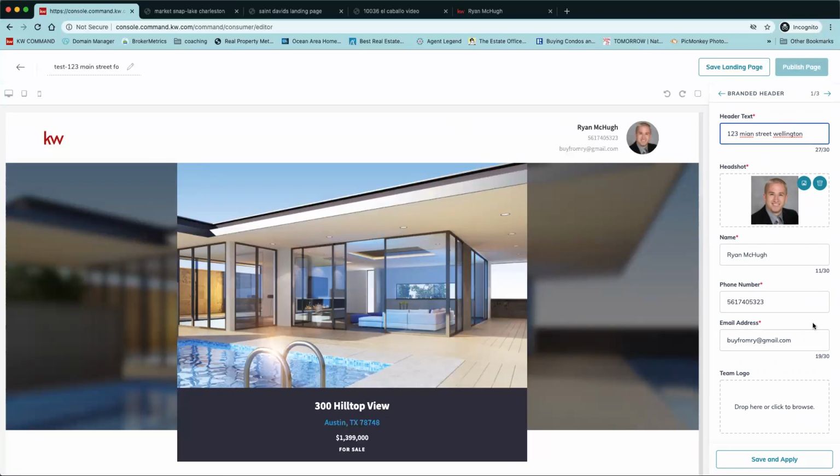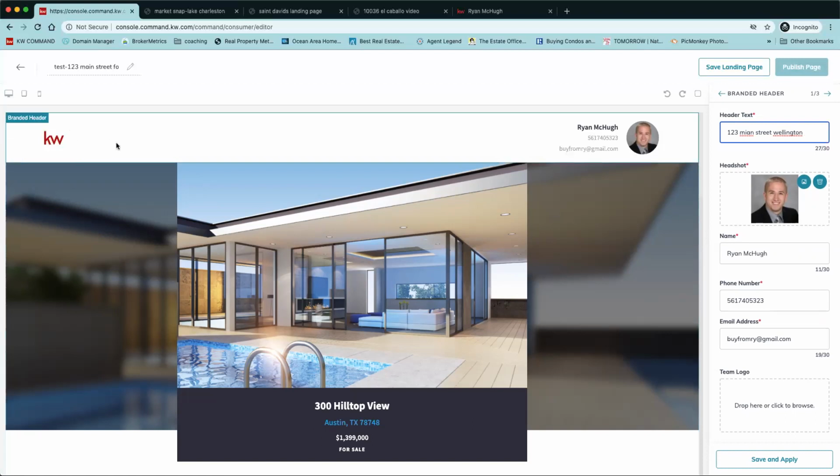It pulls your information from your marketing profile. So if you have a 10-year-old headshot like me, it'll pull that. It'll pull your name, your phone number, your email. If you want to edit or adjust those in any way, you can do that here, but it just pulls that automatically for you. If you have a team logo or anything you want to drop in, it will put a team logo next to this KW logo. So if you have a logo that you use personally and you want to put in there, you can do that. If not, you hit save and apply.